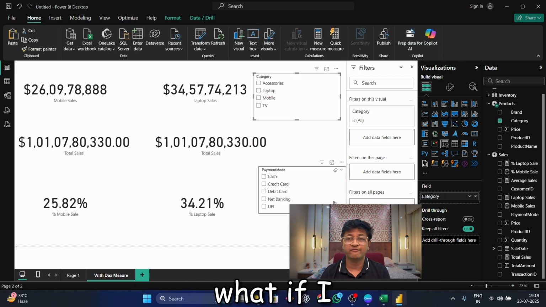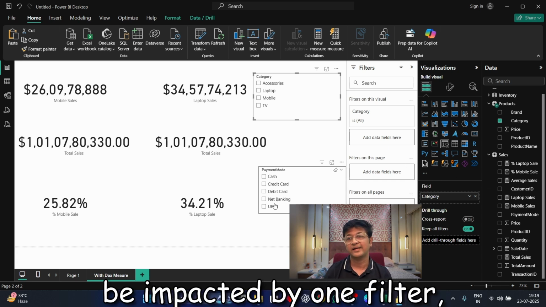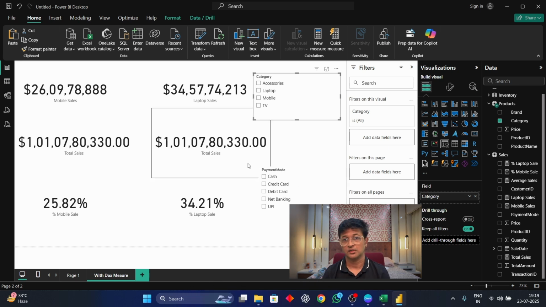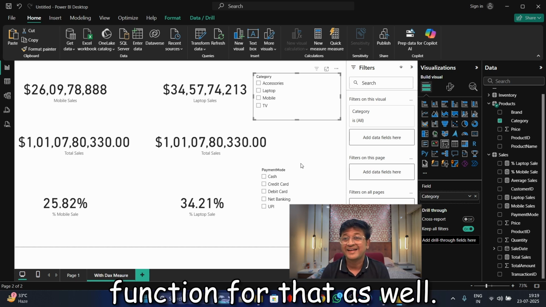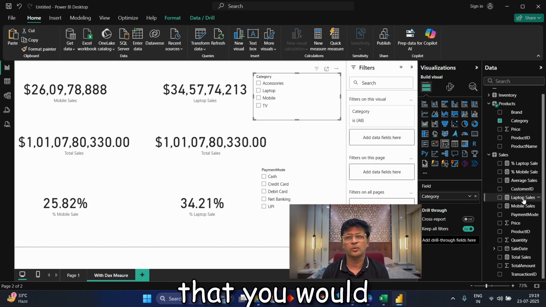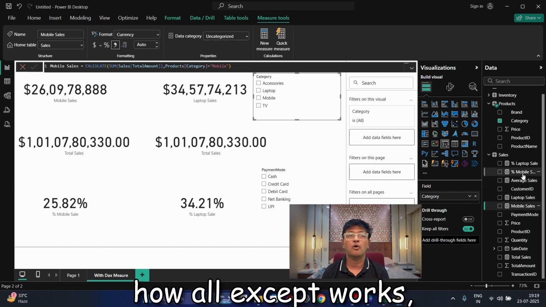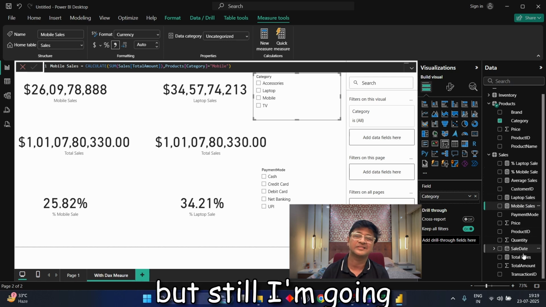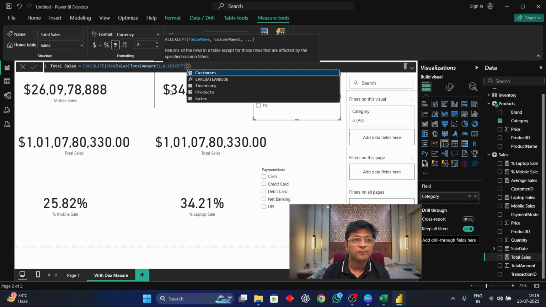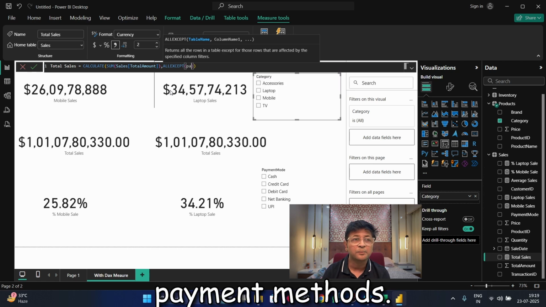Now, what if I want it to be impacted by one filter but not the other filters? So we have a function for that as well. We have ALLEXCEPT, and I'm pretty sure you would have understood by now how ALLEXCEPT works, but still I'm going to show it to you. So let's go and write ALLEXCEPT, and I just want it to be impacted by payment methods.